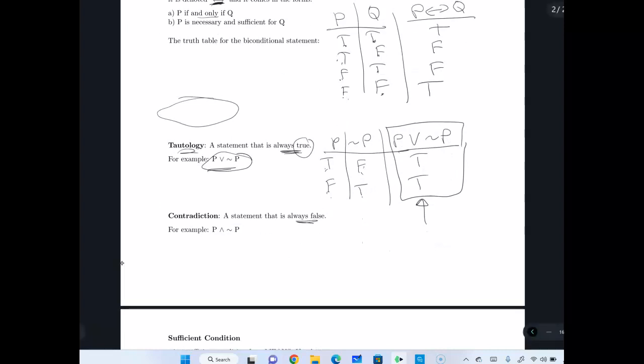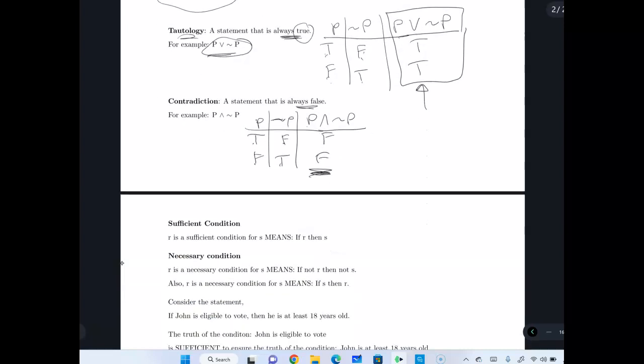Contradiction is when it's always false. So let's do the same thing again. So P is true, false. Not P is false, true. So P and not P. Okay. So this is when they have to be the same. True and false? Nope. False and true? Nope. So it's always false.